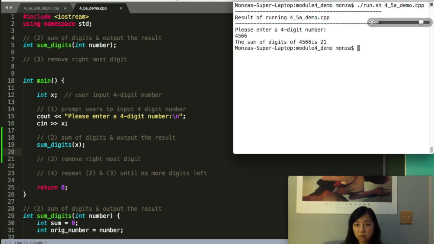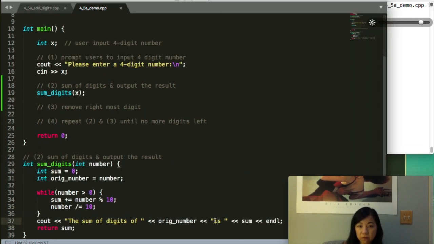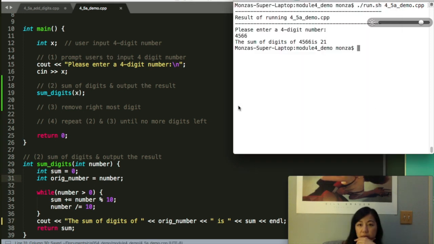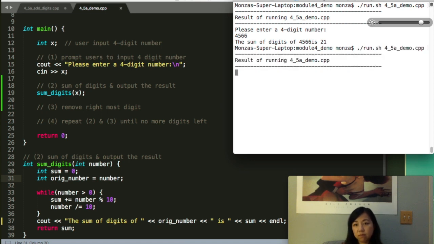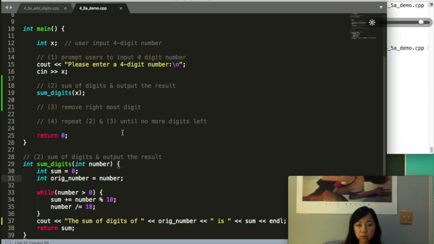Enter a 4-digit number. You see, it looks like it's okay actually. So 4566, just like before, results in 21. It needs a space here. Now let's do more testing, because I think more testing is quite appropriate. 26, so let's check: 7 plus 6 is 13, plus 18, 18 plus 8 is 26. So it looks like this sum digits function works pretty well.